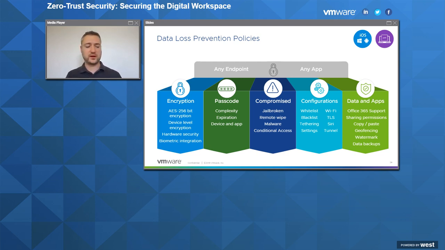So we have integrations with the likes of Windows 10 AppLocker. So with pretty much any enterprise device, you can whitelist and blacklist applications. You can stop users from getting to the public app store, so the Apple App Store or Google Play. You can set up tethering.